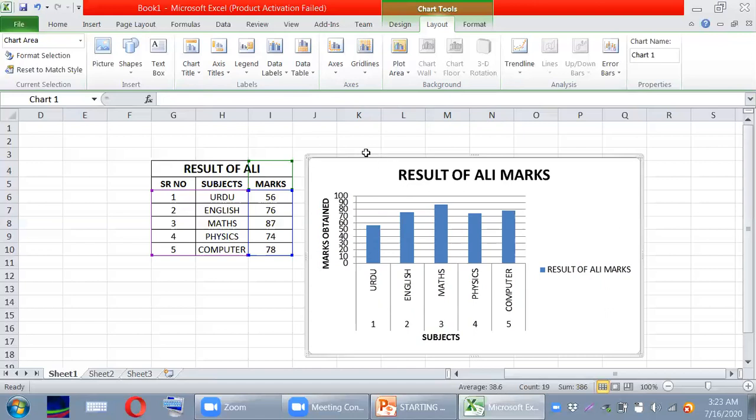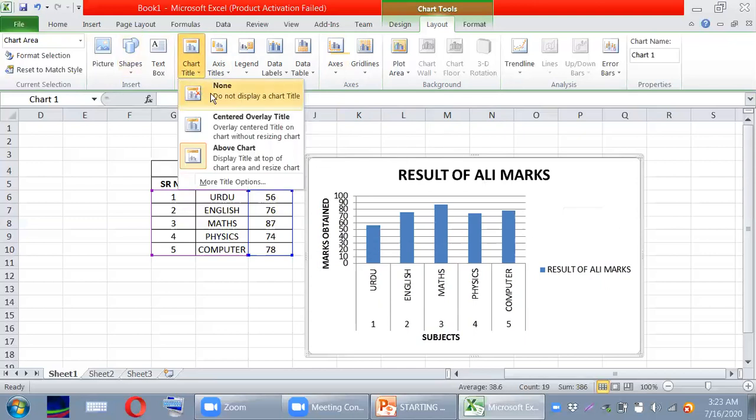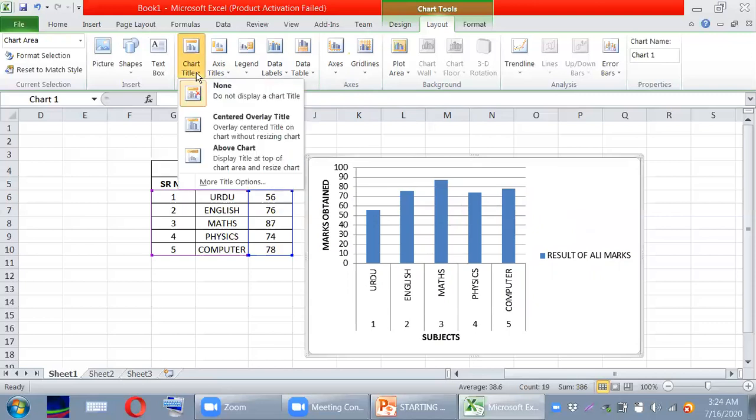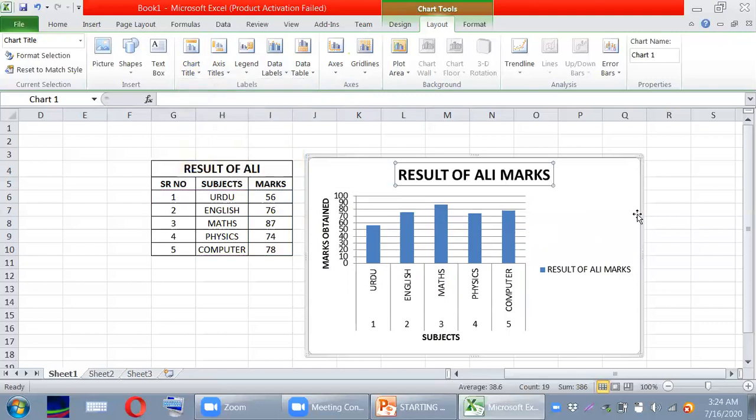Now let's explore different options for chart title. You can also give the chart title, and by default it is already given above the chart, but if you don't want to give it the title, then we can select none. As you can see, the chart title disappears, but it is better to give it a title, so I again select above the chart.